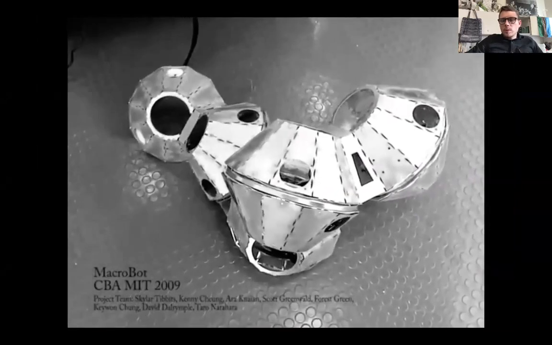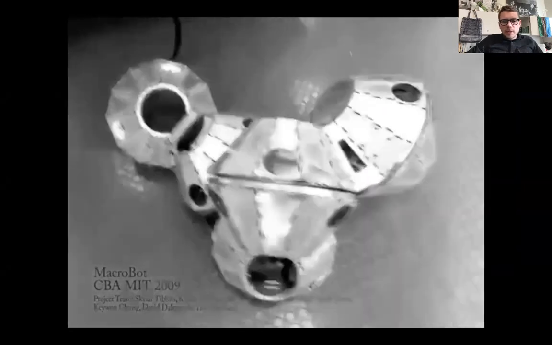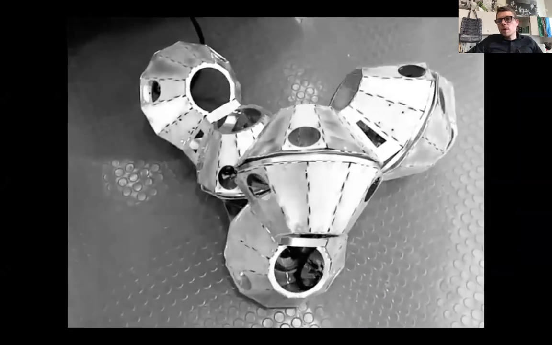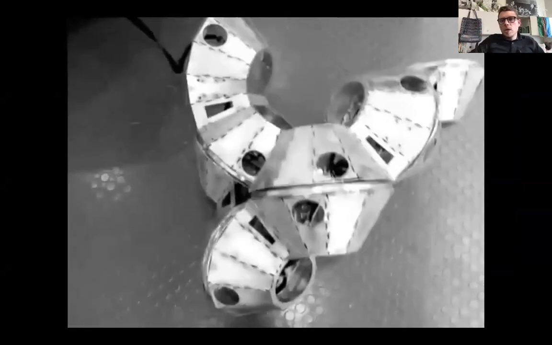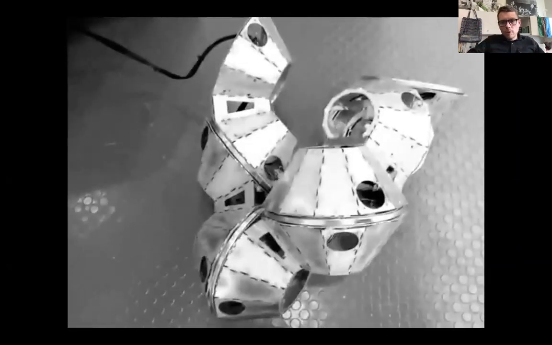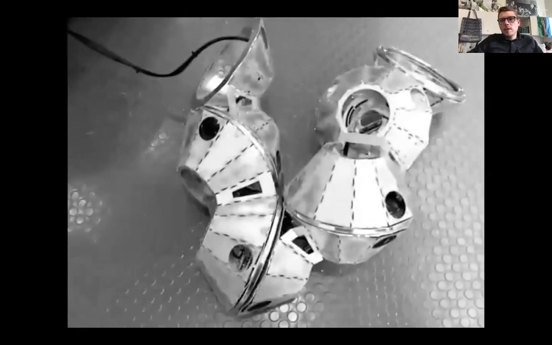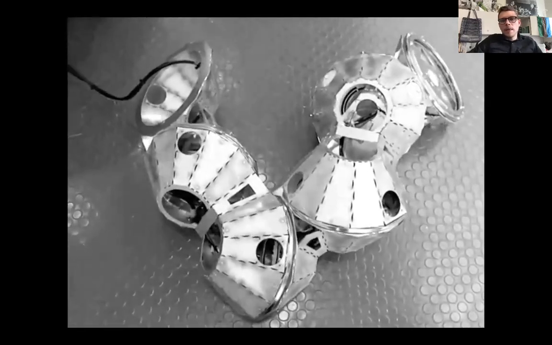As a grad student, I was working with Neil Gershenfeld's lab, the Center for Bits and Atoms, under a DARPA programmable matter grant. And we were making programmable matter at the time using small scale and then all the way up to meter scale robots that could reconfigure and transform.